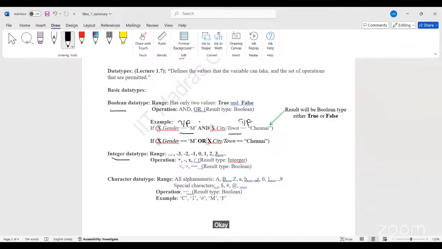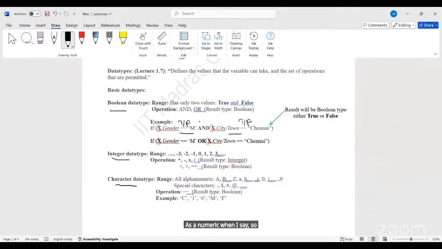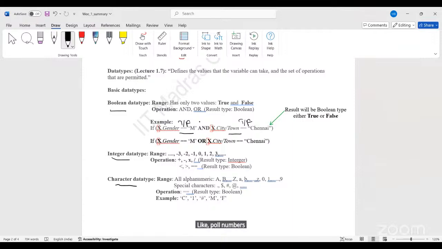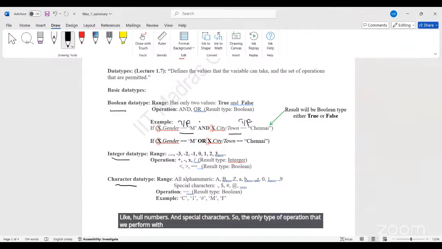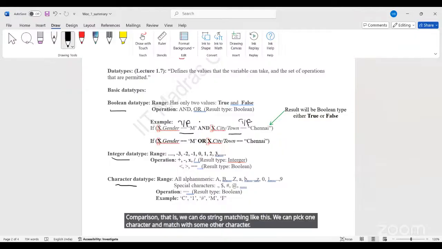Okay. So character data type is another one we learned. Any alphanumeric characters and special characters all come under the character data type. When I say alphanumeric, we take both uppercase and lowercase letters, 0 to 9, all integers, right? All numbers and special characters. The only type of operation that we perform with the character data type is comparison. That is, we can do string matching like this. We can pick one character and match it with some other character in a string, right?